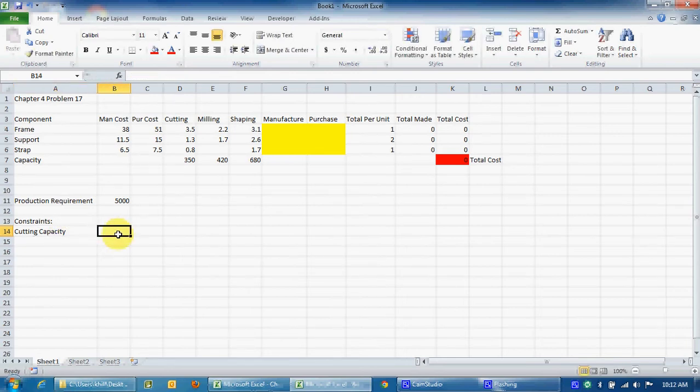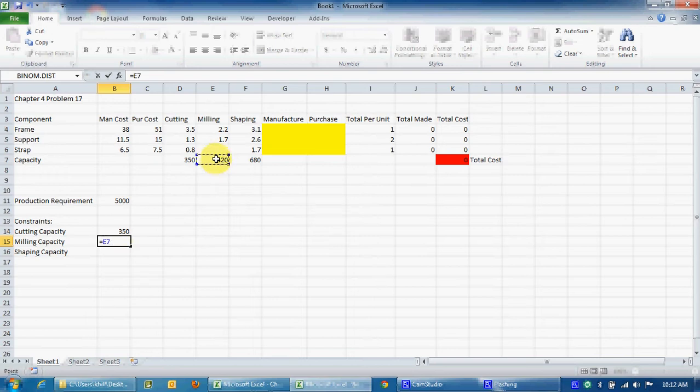So it tells us that our cutting capacity is 350 right here. So I'm just going to reference that cell, equals 350. Okay. And while we're at it, we're just going to start these others as well. Milling capacity and shaping. I'm going to do all of these at once just to make life easier. And we're just going to reference these. Milling capacity is 420.